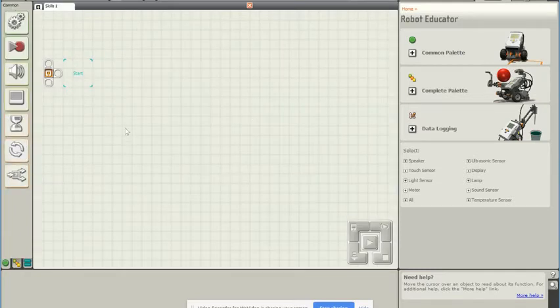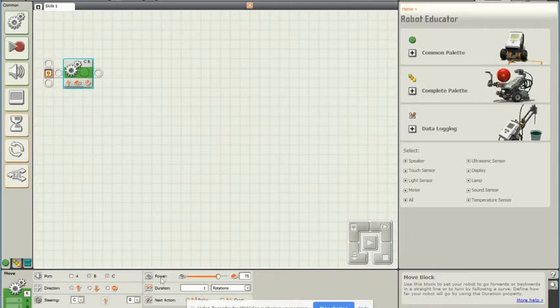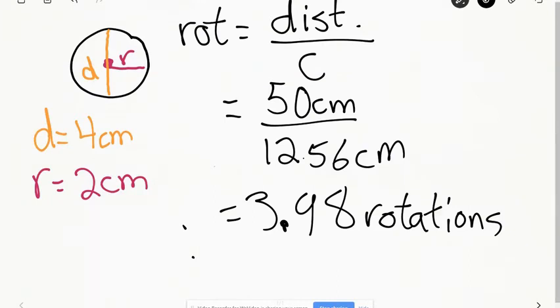That's going to bring me to the work platform. Now, your job is to program your bot to move 50 centimeters. So I'm going to click on the move block. And when I do that, it's going to bring me down here, where I can click on these different icons in order to alter how far it's going to move, how fast it's going to move, what the power is, what ports we're using, whether it's going forwards or backwards. Okay, and down here you'll see where it says rotations, and that's where I'm going to use this 3.98 rotations.